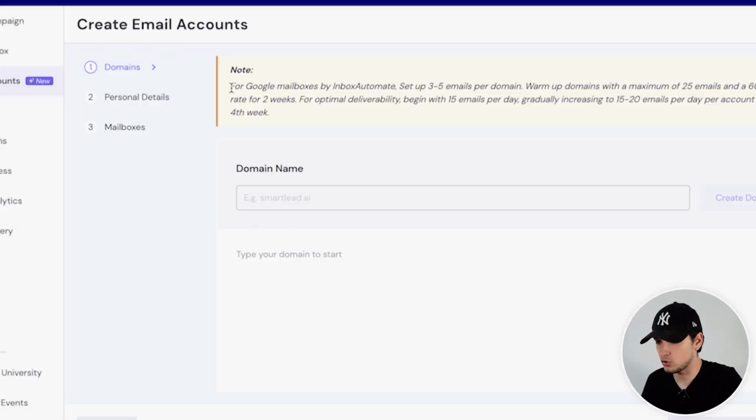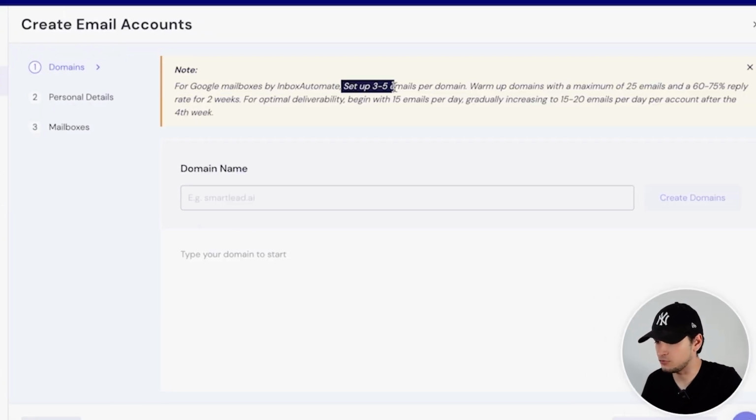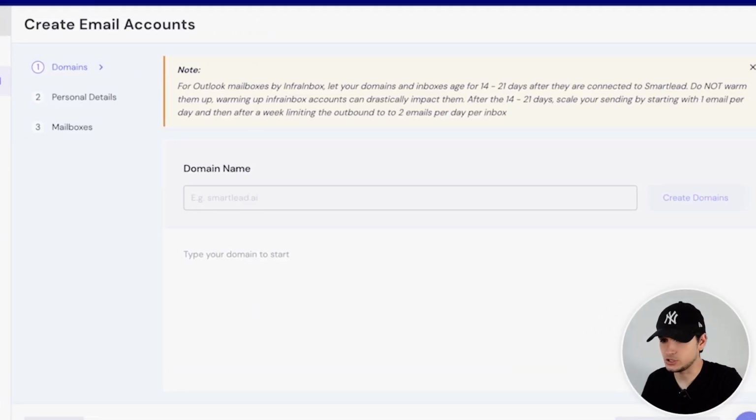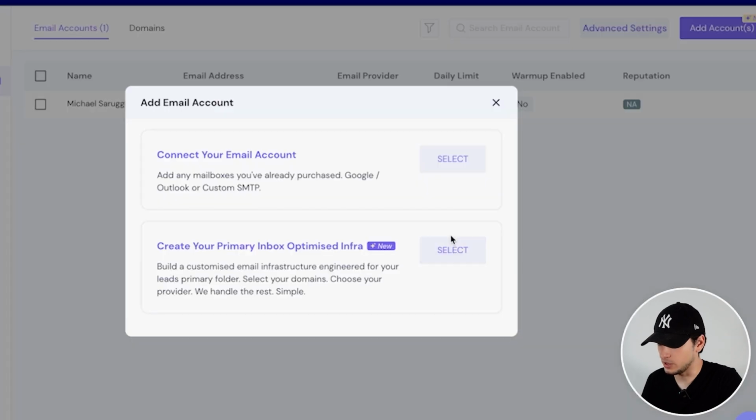And as you can see, for Google mailboxes, set up 3 to 5 emails per domain, and warm up domains with a maximum of 25 emails and 75% reply rate for 2 weeks, which is different if you do this through Outlook. Do not warm them up, which is different if you do this with private servers.